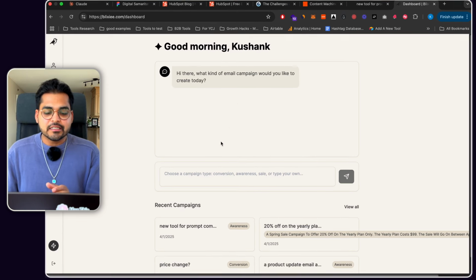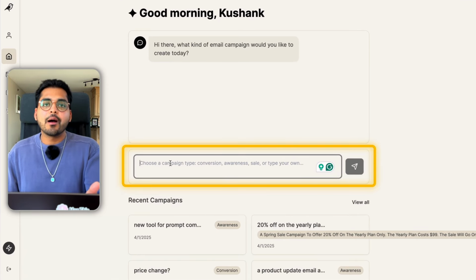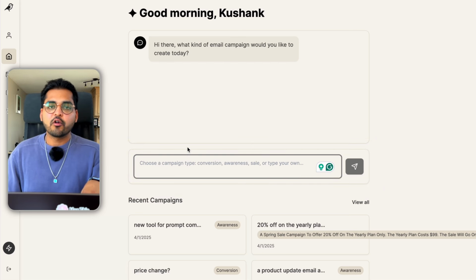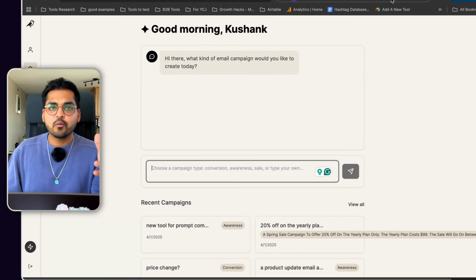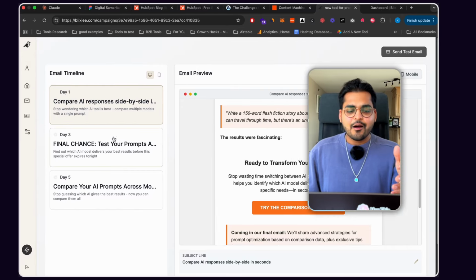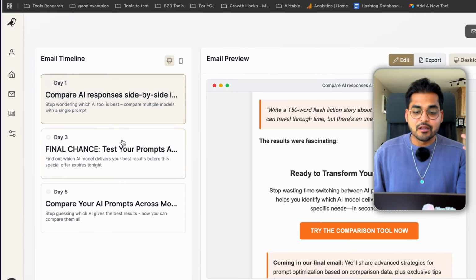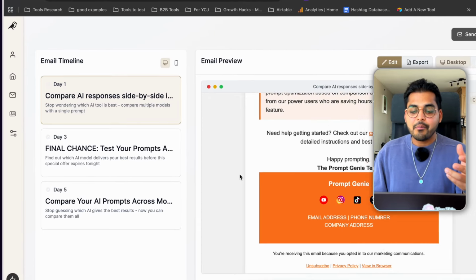So when I go to Blixie, all I'm going to do here is just chat with this chatbot to explain what type of campaign I want to do. And then here in the settings, I've already established my brand, which is Prompt Genie, like what the colors are, and my website, so it can understand what the brand is about, what the product is, what it does. And now from a prompt, it generated me a 3 email sequence for day 1, day 3, and day 5 for that campaign with the copy and the design.